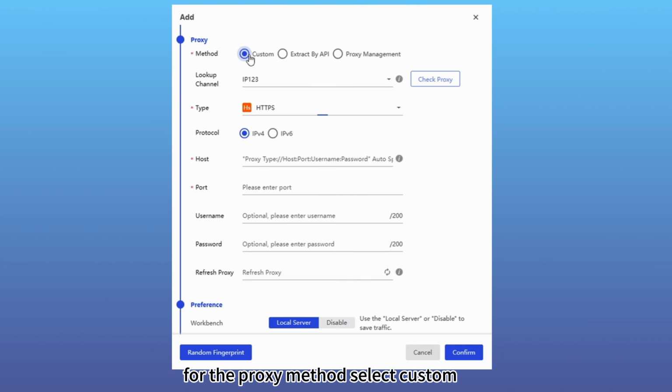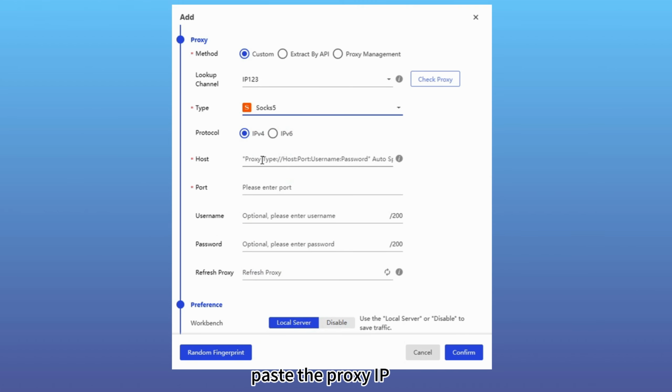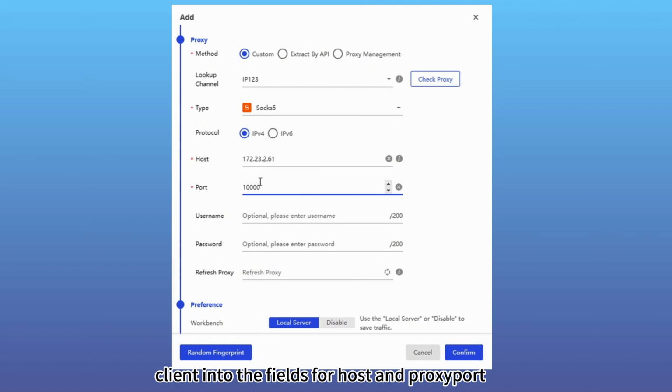For the proxy method, select Custom. For the proxy type, choose Socks5. Paste the proxy IP you just copied from the 360 Proxy client into the fields for host and proxy port.